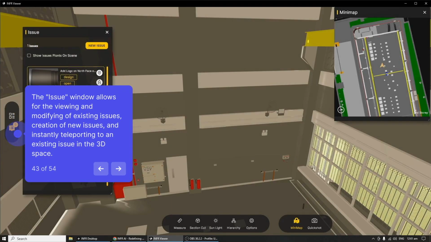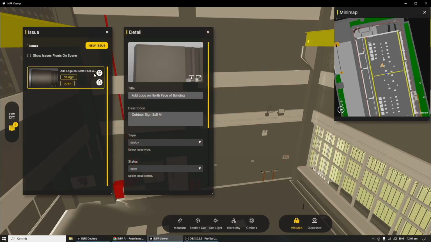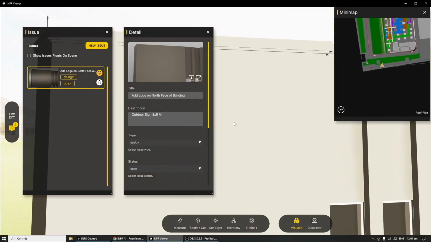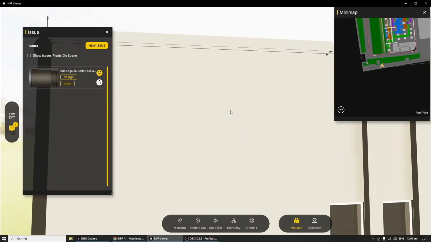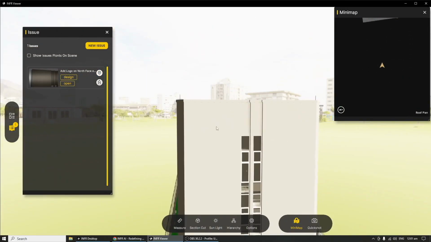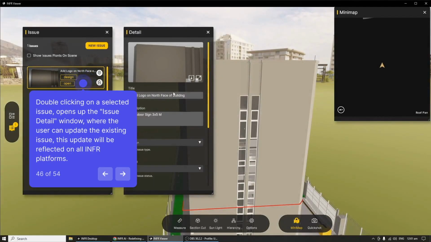The Issue window allows for the viewing and modifying of existing issues, creation of new issues, and instantly teleporting to an existing issue in the 3D space. Double-clicking on a selected issue opens up the Issue Detail window, where the user can update the existing issue. This update will be reflected on all INFR platforms.